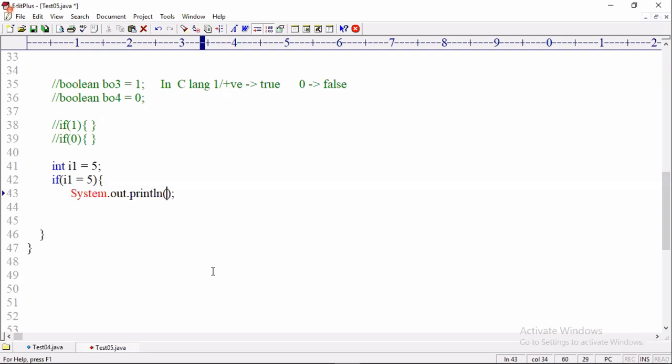Now I'm writing a message in the if. Else, System.out.println in else. Tell me, what output will you get, in if or in else? Come on. What output will you get, in if or in else? Some people are telling in if, some people are telling in else.